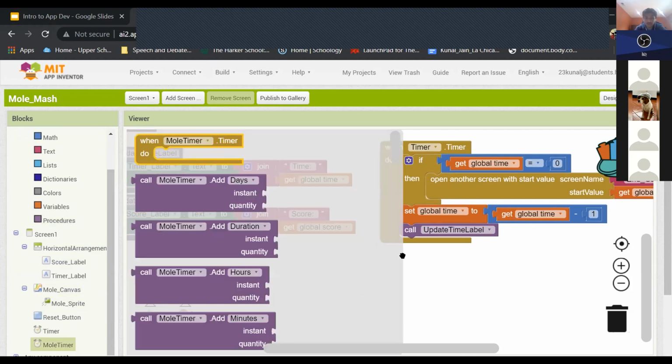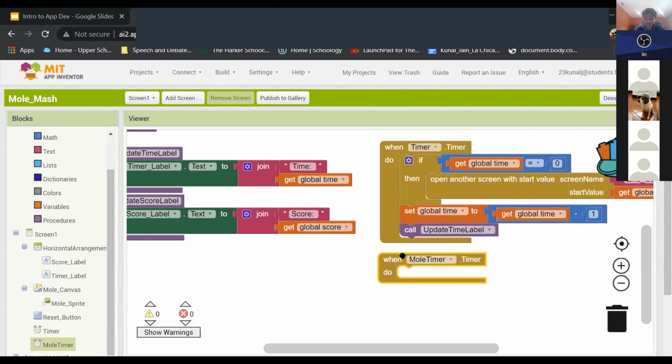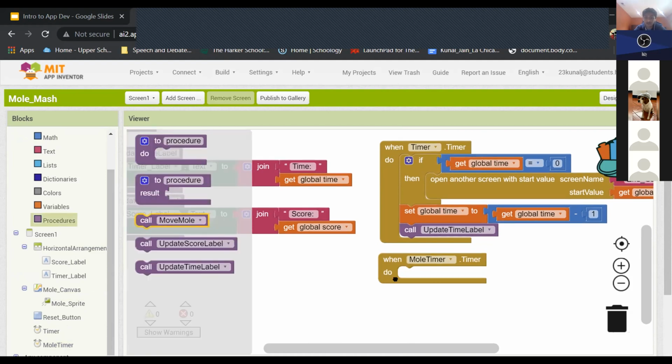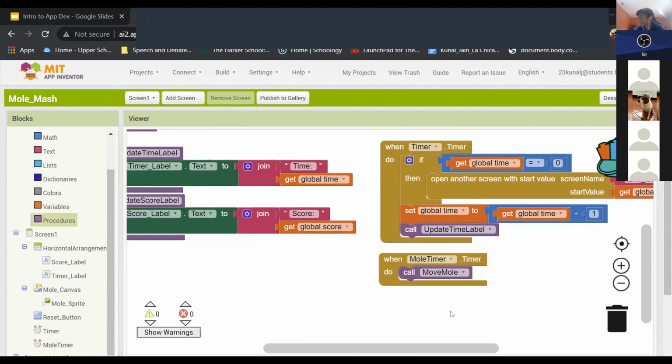Now let's do the mole timer. And this one's actually kind of simple because we already wrote the code for this one. Basically, when the mole needs to move, all we're going to do is call move mole. Fairly simple stuff.